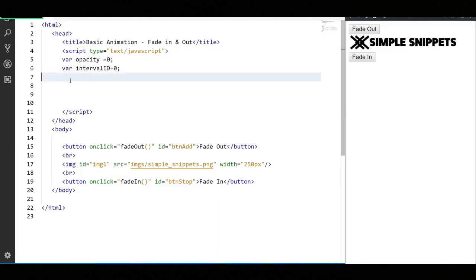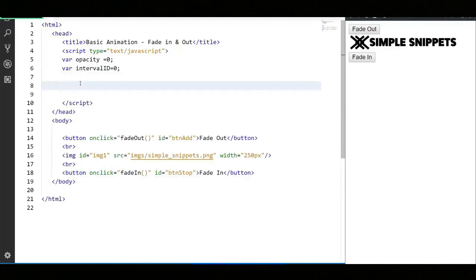So let's get started with the coding of this basic animation, and now we are getting into animations. And again, if you have missed the previous video on the timing functions, do watch that because we are directly going to be using those methods over here.